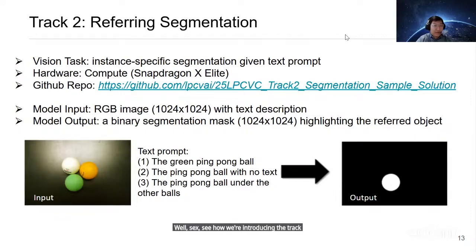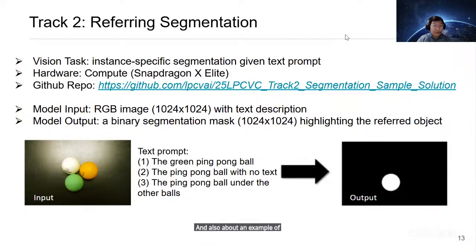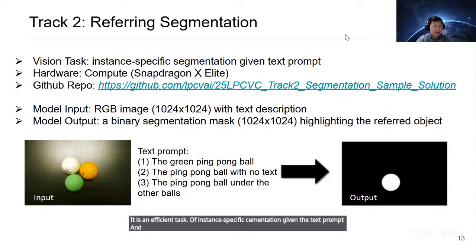Next, I'm going to share some basic information about the task, about the evaluation strategy, about the dataset, and also about an example of track two, which is referring segmentation. It is a vision task of instance-specific segmentation given the text prompt, and all the models will be measured on Snapdragon X Elite mobile chips.